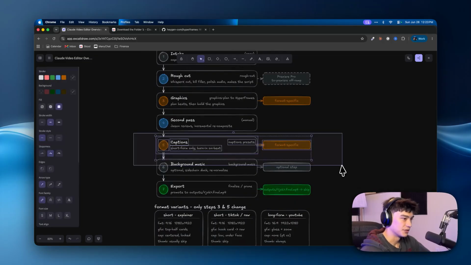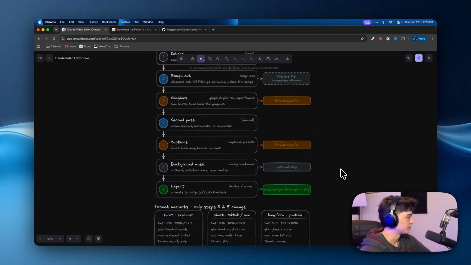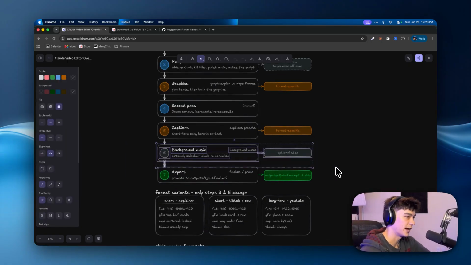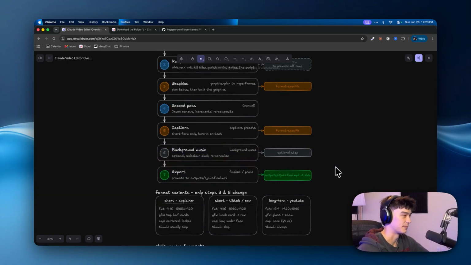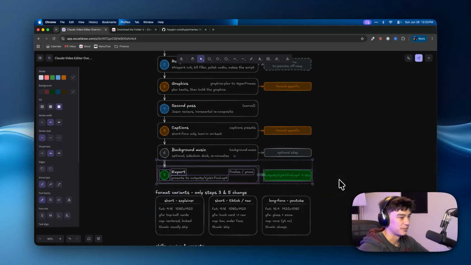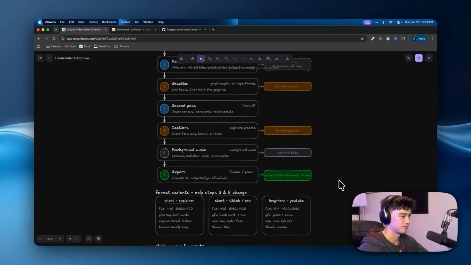Next, we do the captions. If it's a short form video, then you want captions. If it's a long form video, this step doesn't really apply. Pretty self-explanatory there. Next, you can add background music. Another super easy step. It literally just throws in background music. You can point it to a file, hey, I want this song as background music, and then it just puts it over. And then the last step is to export it. So basically it just makes a copy of the final, edited video in your downloads folder.